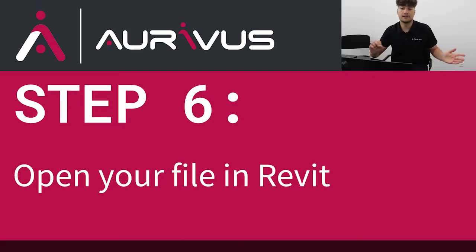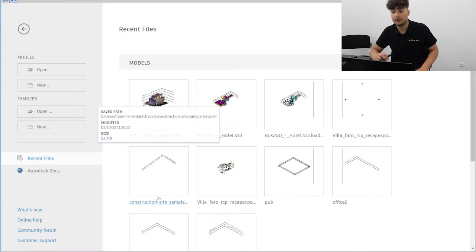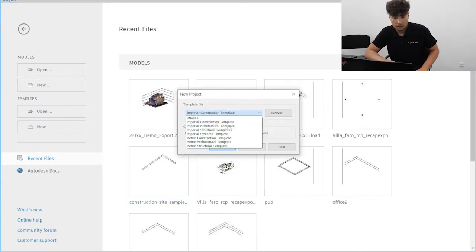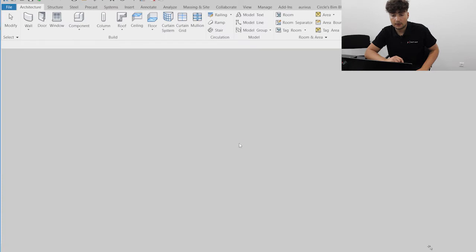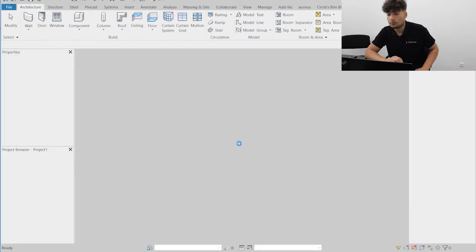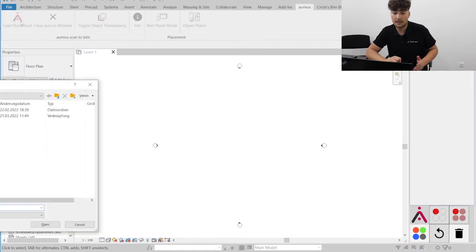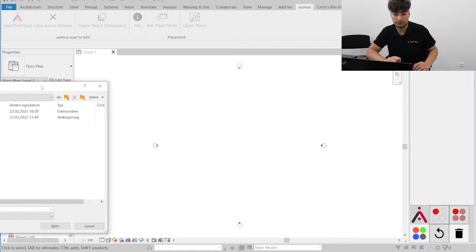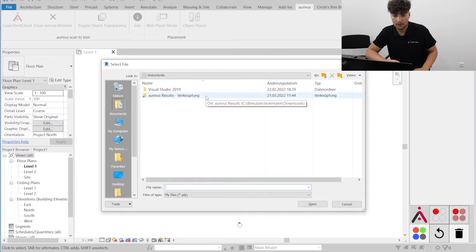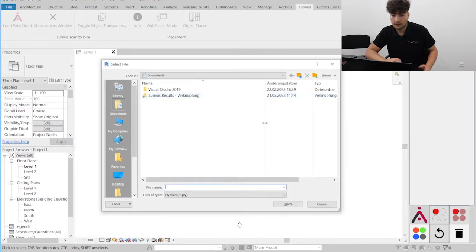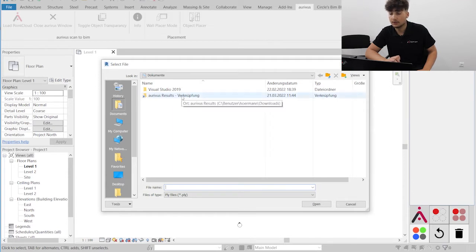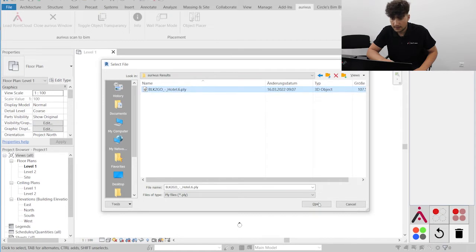The next step is to open the aurivus AI results in Revit. Now we click on New and open Revit and create a new project. We use the architectural template. You will now see how we set up the complete project and start modeling. First, click on the aurivus ribbon and load the result you downloaded from our website. Select the PLI file you downloaded. It contains all the information the neural network found in the point cloud.